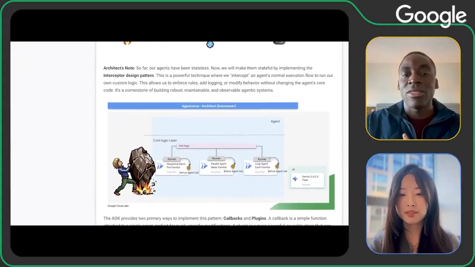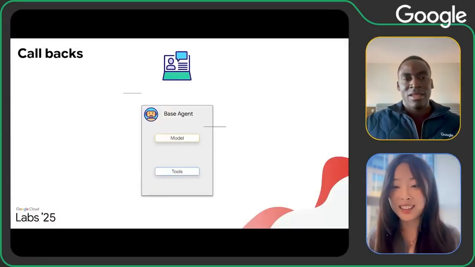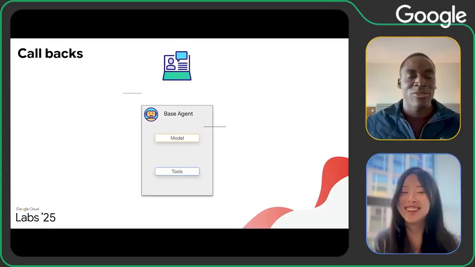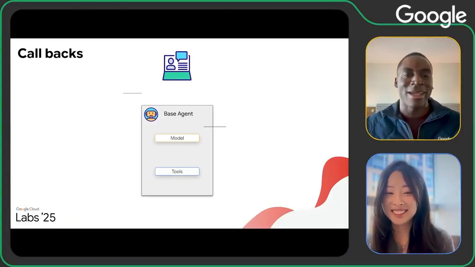To do that, I'm going to come back over here to the slides, and we're going to now introduce the idea of callbacks. Callbacks. Annie, my favorite. Can you explain what a callback is for the audience? Like, when would you use it? And let's start simple. What is a callback?